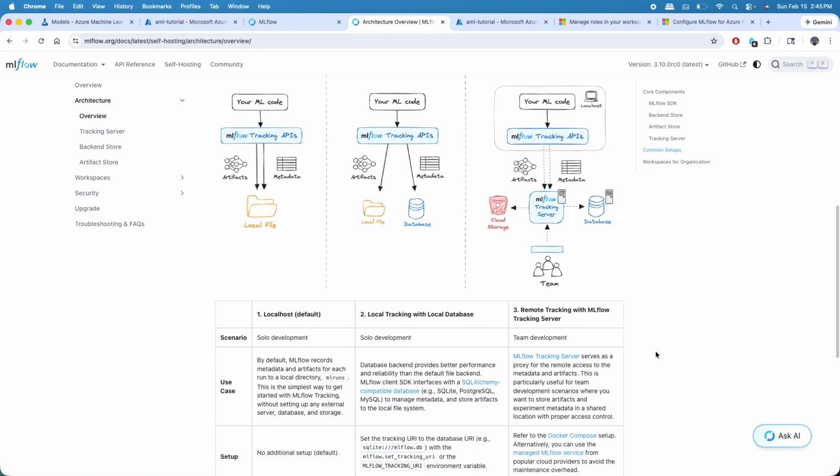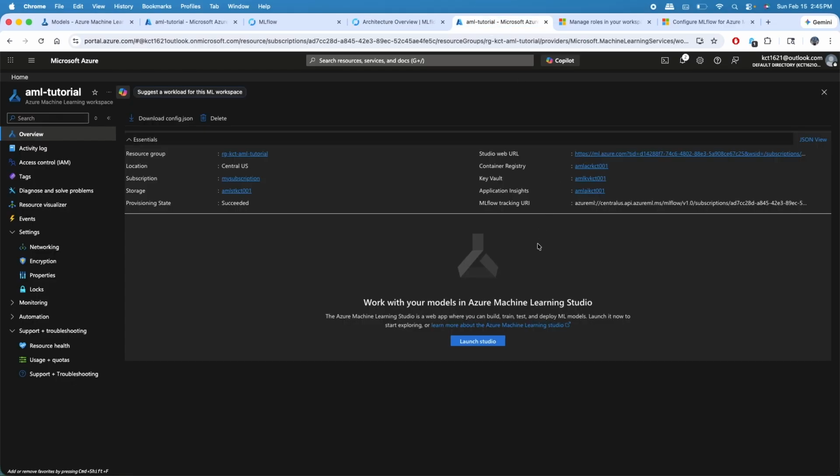There are also managed services. For example, Databricks, which is the company behind creating MLflow, offers a managed MLflow service. So you don't need to do any extra configuration or deployment. The MLflow tracking server comes out of the box. Similarly, Azure Machine Learning offers the MLflow tracking server. When you deploy an Azure Machine Learning workspace, you can just use the MLflow tracking server out of the box.